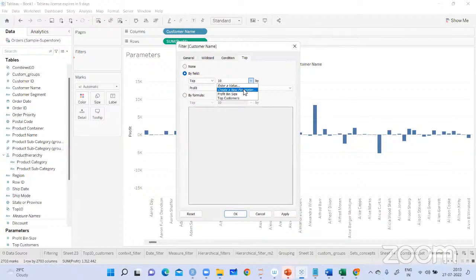So all this while, what we have been doing is, we have been hard coding the value. I want to see top 10 customers, so we were giving 10. I want to see top 5 customers, we were giving 5. So we were all hard coding the values.